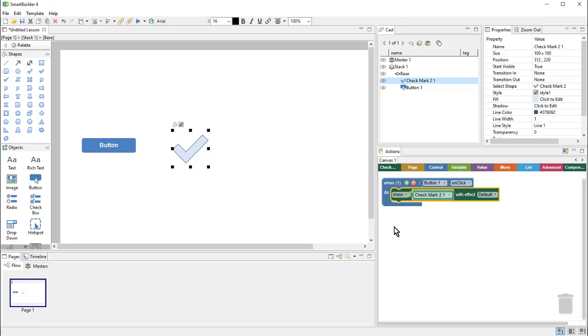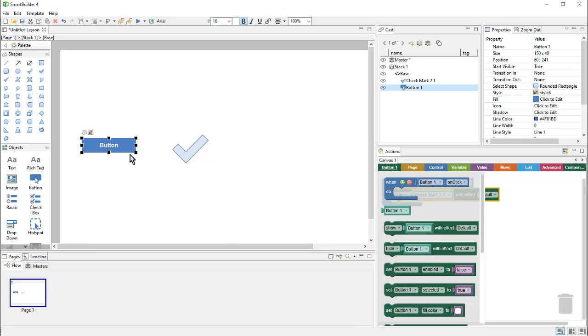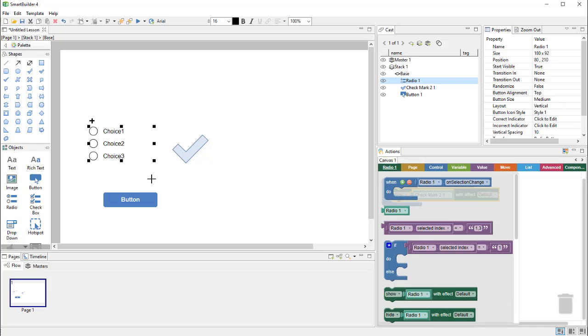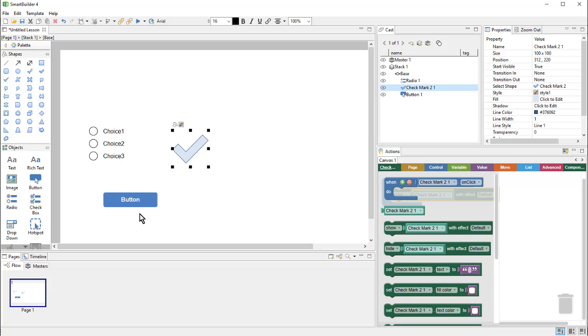But what happens if we only want to show the check mark when certain conditions are met? For example, let's make this a little bit more complicated and add a radio button object. Now, if we were building a proper question inside of a quiz, we would probably apply a template. But let's just set up a simple case here using these objects on the screen. So let's say we only want to show this check mark when answer 2 is selected, or choice 2.